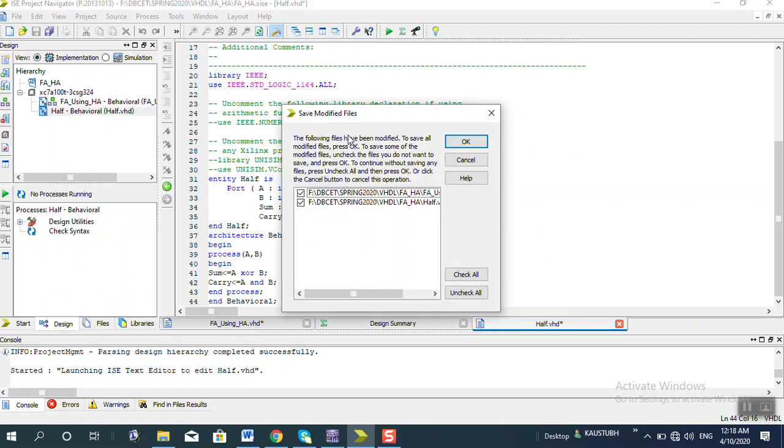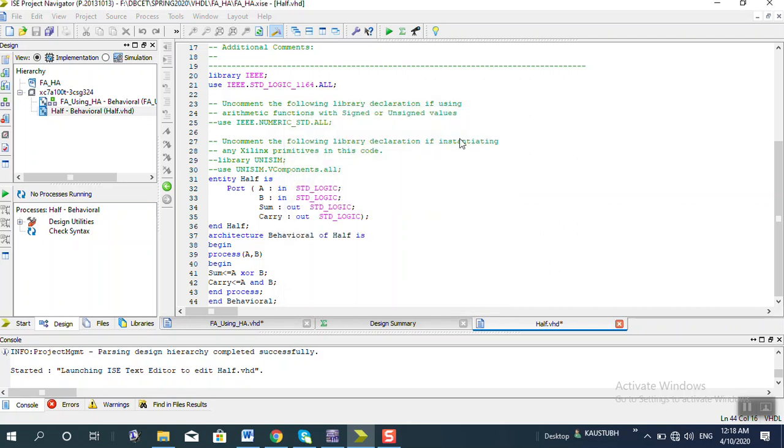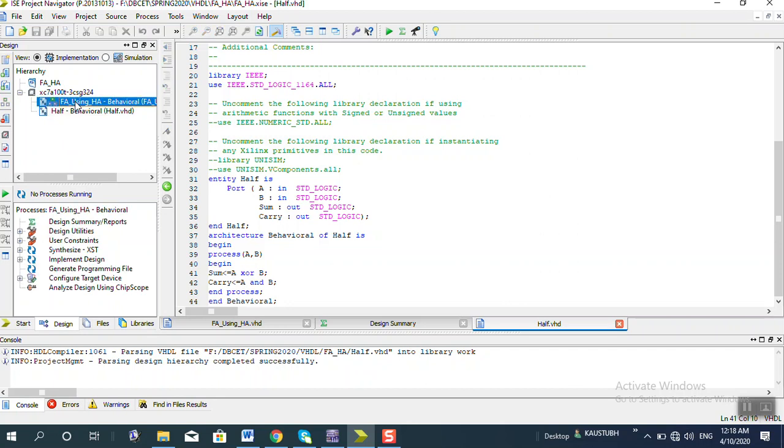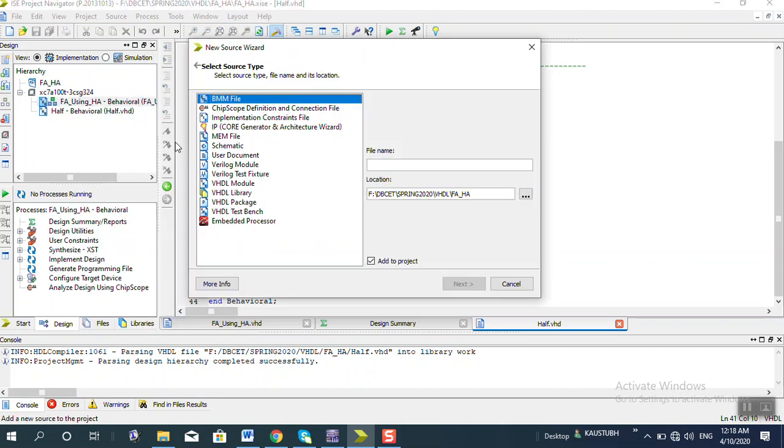The following files have been modified, so save all modified. Okay. So the half adder part is done. Then one OR gate is also required. So again, right click on the top level source, new source. I need one OR gate, so giving the name as OR gate.